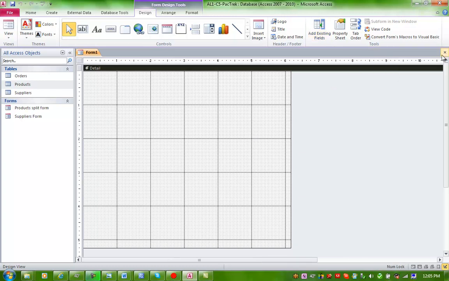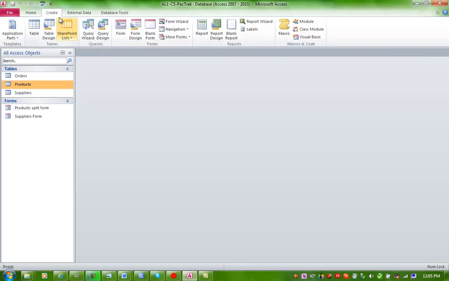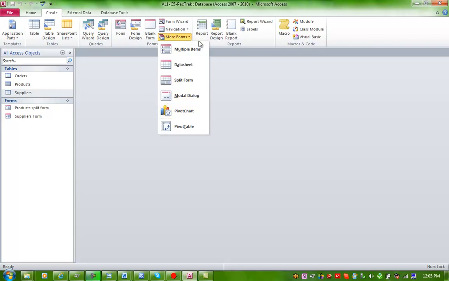Once again, I'm going to recap. The two ways we did forms is, one, we selected the table we wanted to create the form for first and just clicked the form button. Two, again, you click the table first, and then you go ahead and go under more forms and choose.